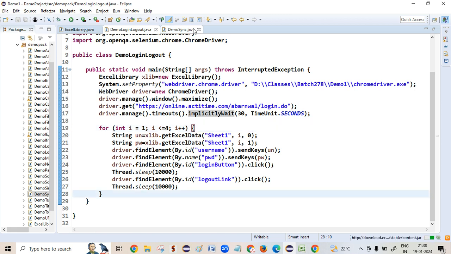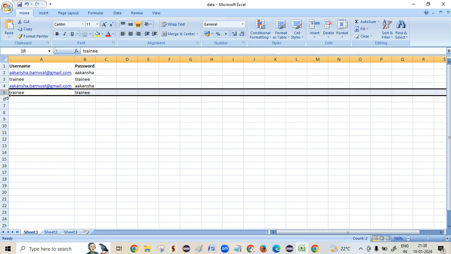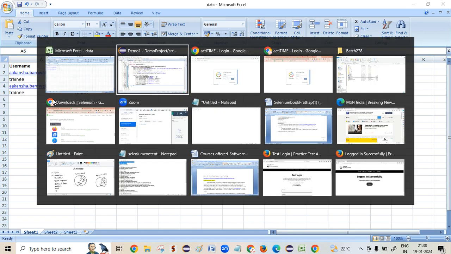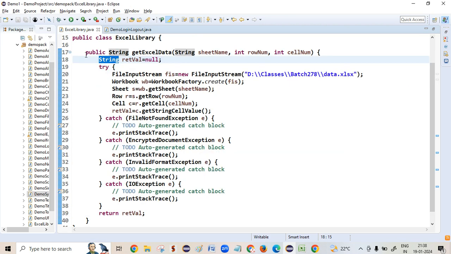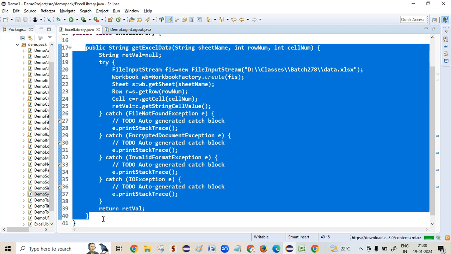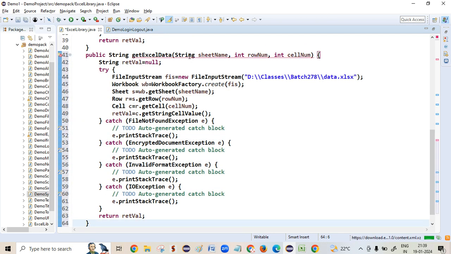See here. Find what length? No, not length. I need to get the last row number of the Excel sheet. So what I am going to do here is come to the method. Similar to this method, I will copy this and paste it here. I have copied and pasted.